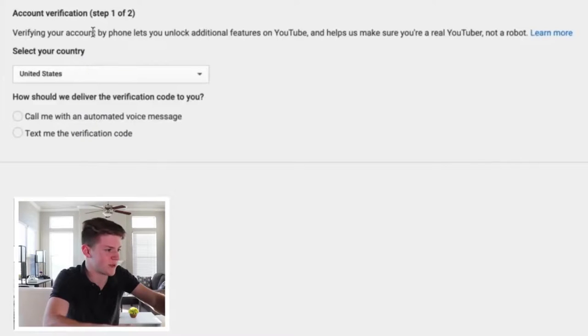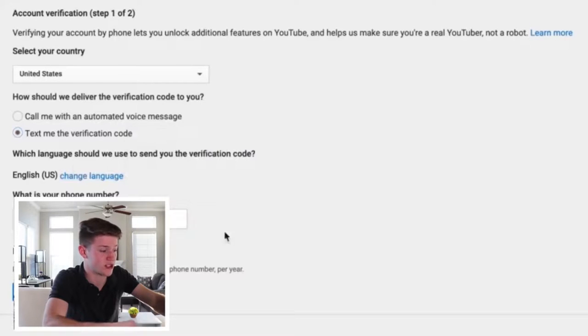and all that stuff. So say something like this, you know, account verification. You go ahead and say, text me the verification code or call me with an automated message, and they're just going to go ahead and put your phone number right here, and it's going to text you a verification number that you go ahead and insert in here.